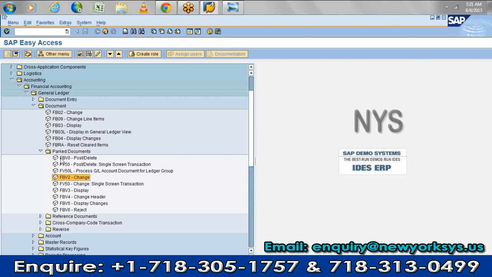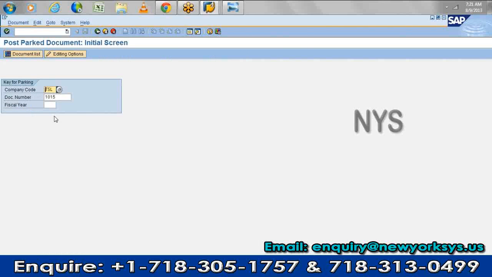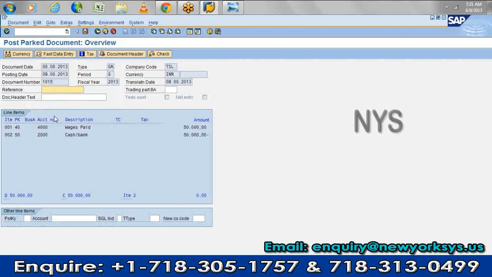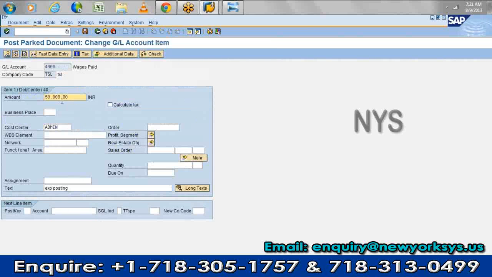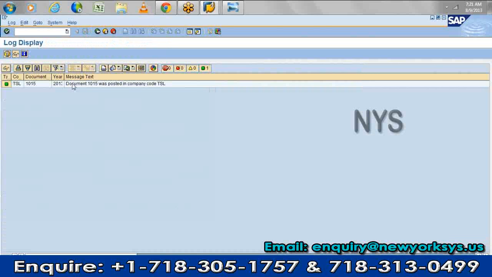If you want to post, you can use the T-code FBV0. You can use this T-code for two functions, changing and posting. If you want to change again, you can change. But if you don't want to change, you can save directly. Now it will show as posted. Just observe the message: document 1015 was posted in company code TSL.